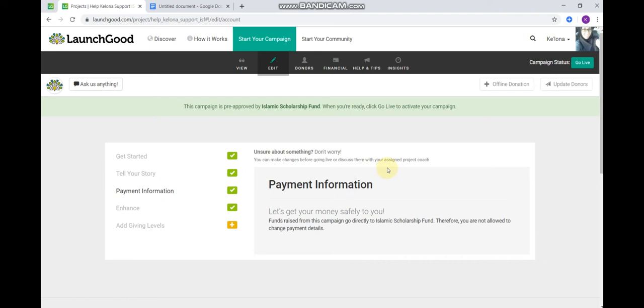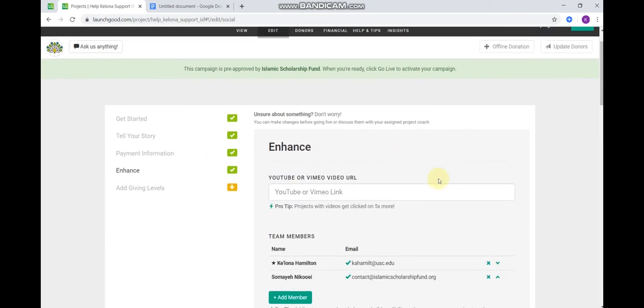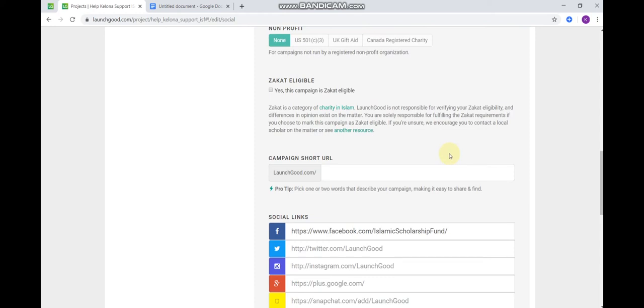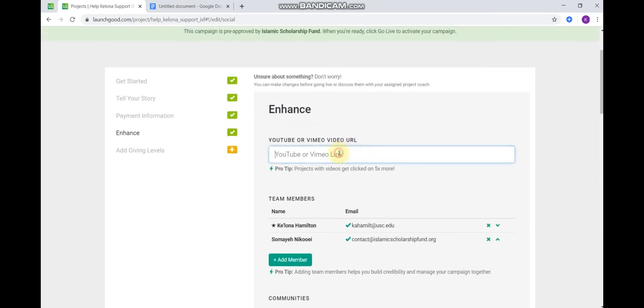Because it's a community campaign, the funds collected go directly to the organization that you're raising funds for, so you don't have to worry about this section. On Enhance, you don't have to fill out these top portions here, but it is encouraged.